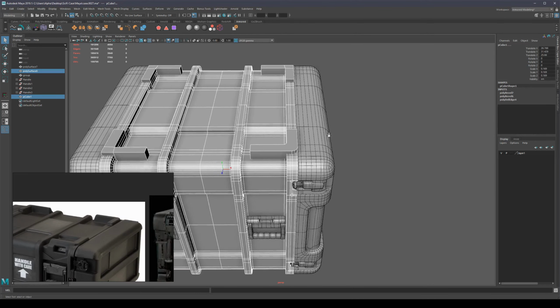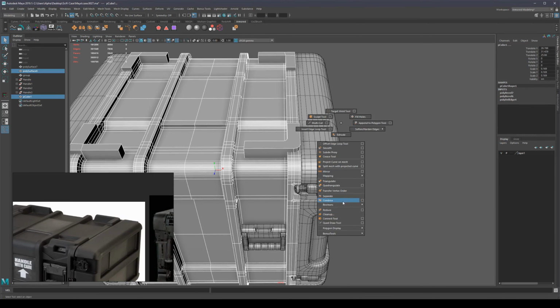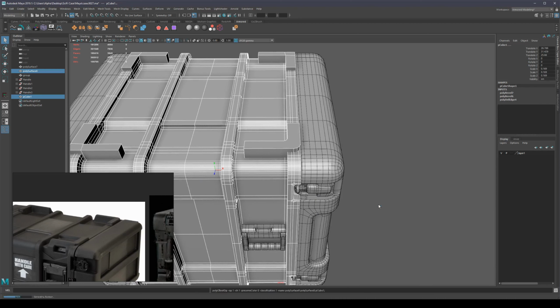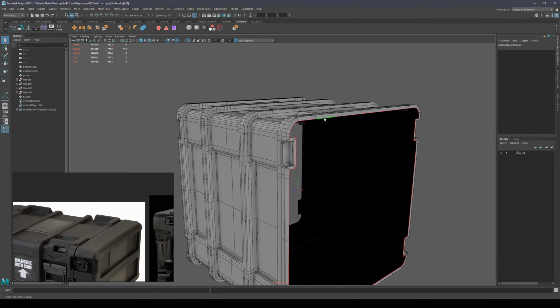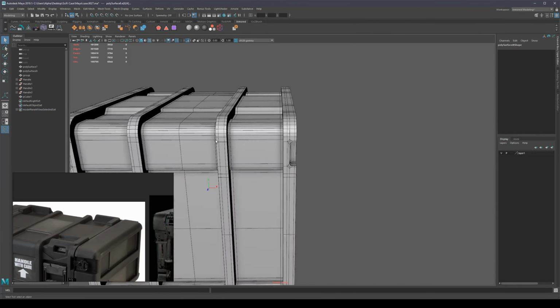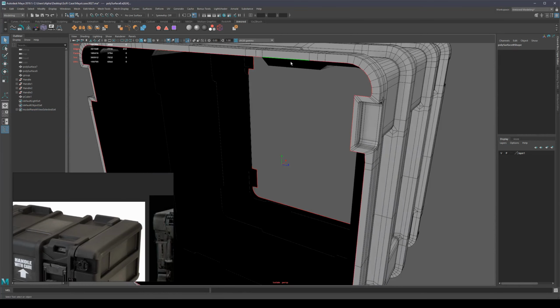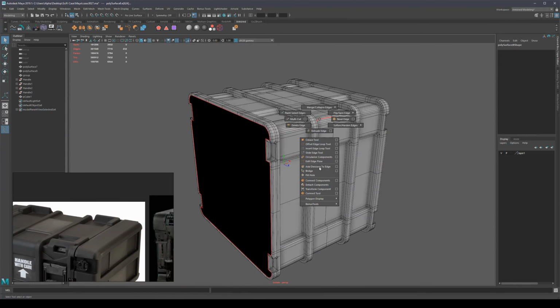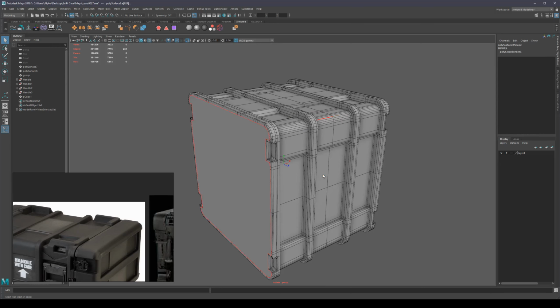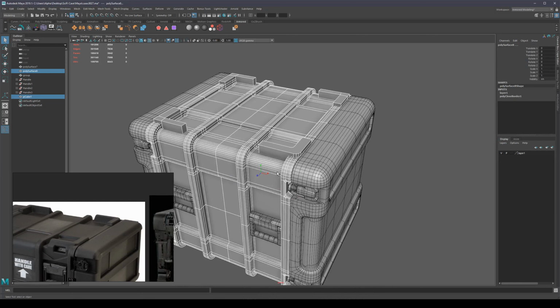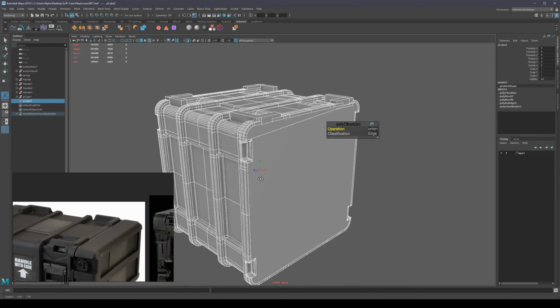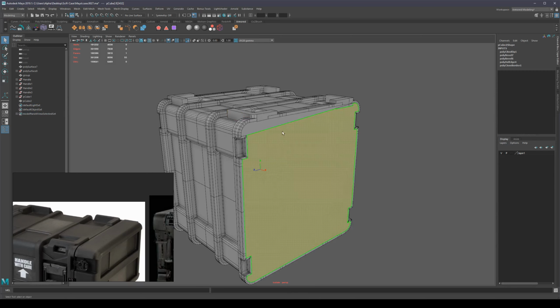This and this, Boolean union. Wait a minute. Oh, it's because this is open. So just temporarily, I'm gonna select these open holes. Fill hole, just temporarily. Okay, now let's do the Boolean again. There we go. Now we can get rid of this face we added.